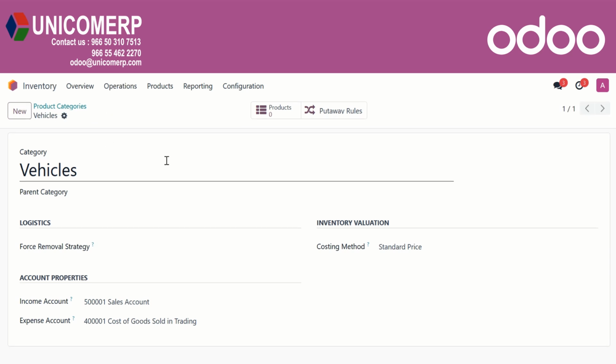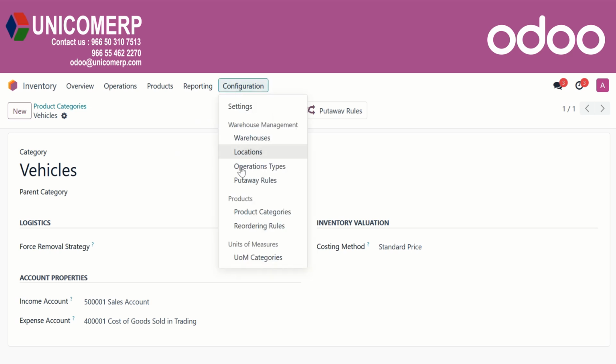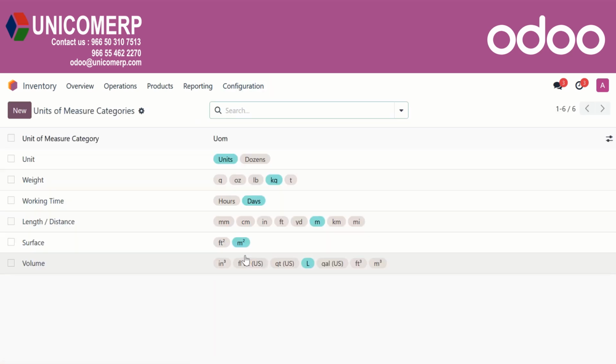Next is the creation of unit of measure. Here we can create different units of measure and set separate units of measure for both purchases and sales. Go to Unit of Measure Categories under Configuration. For unit, we can see 2 units of measure: unit, dozens. There are 5 defined units of measurement for weight. The blue color units of measure are the reference units of measure.